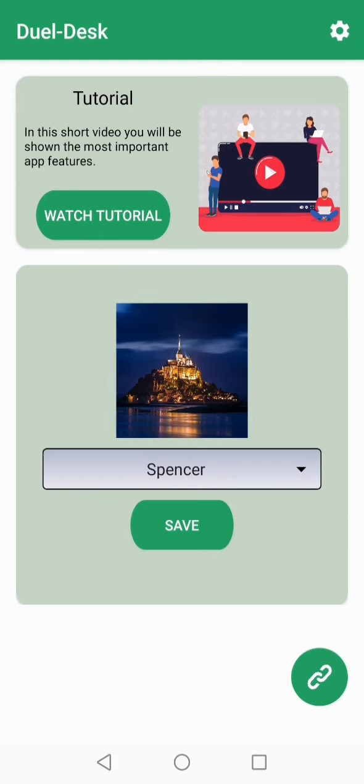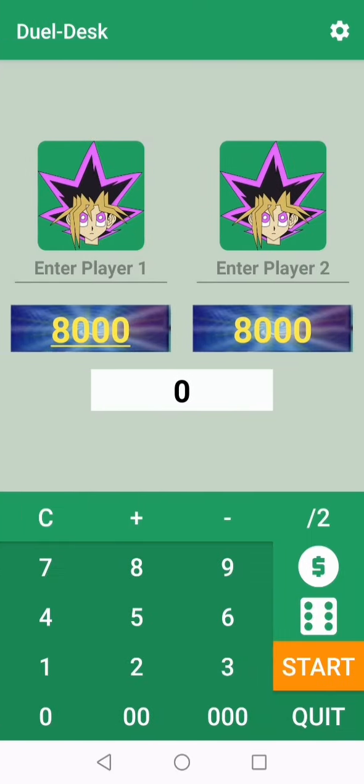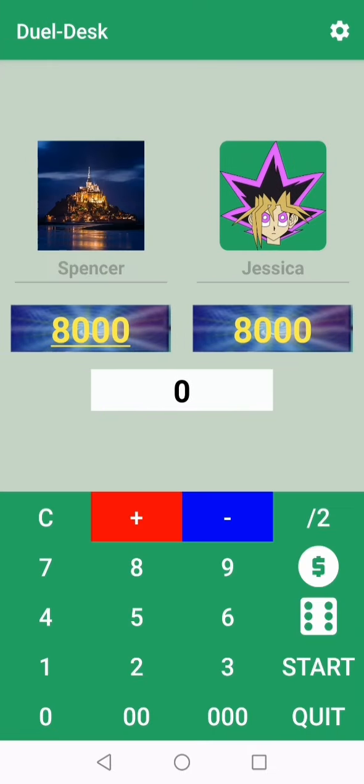It's now the profile picture for Spencer, but if you close this area, then it will be deleted. So at first you have to say save, and then there's a message, the profile picture for Spencer is saved. And when you now play another duel with Spencer, here you can see the profile picture of Spencer now.